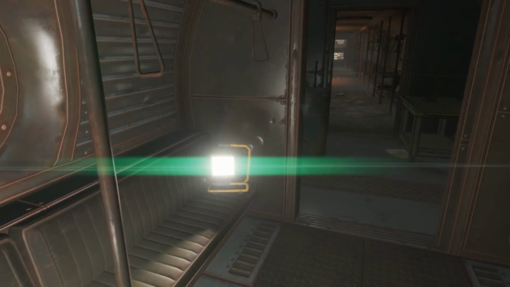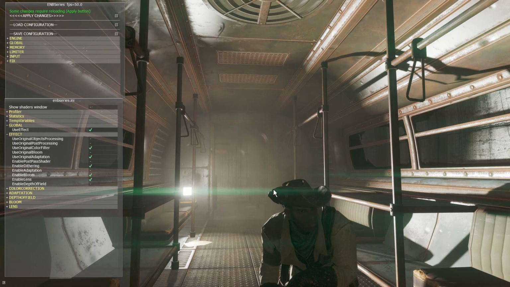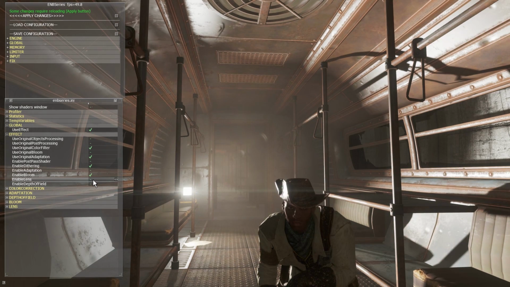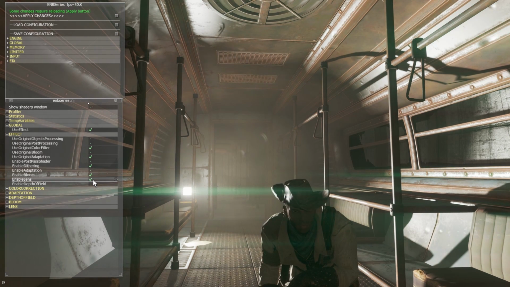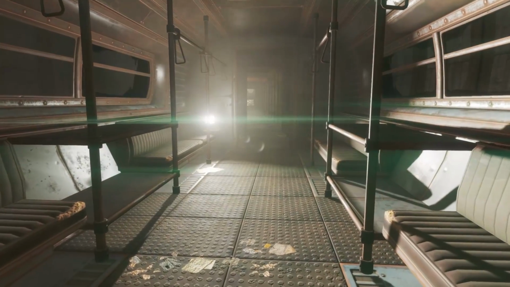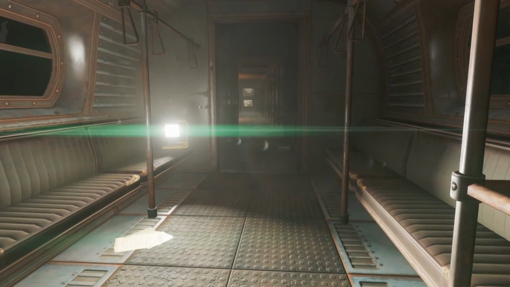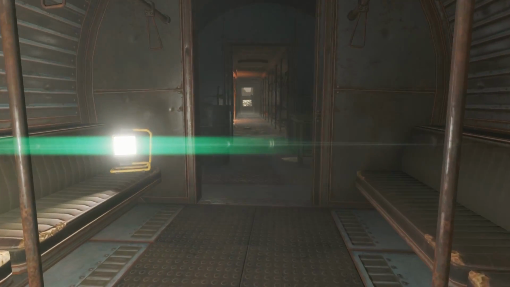As I take a step back, you'll see that the lens effect does not only apply to the light source itself, but that it also extends to other parts of the image, as seen here. Notice as I toggle the effect on and off. In this way, this subtle effect can really add a lot of atmosphere to the game image. It's kind of spooky.